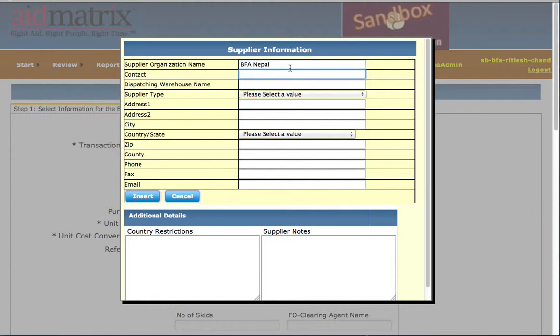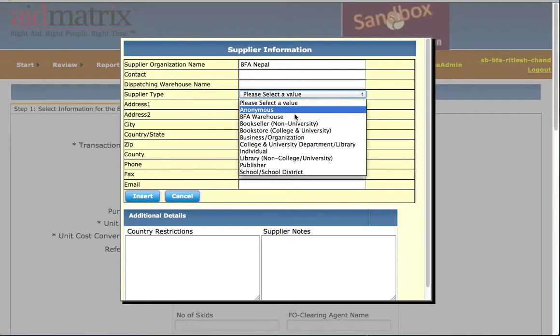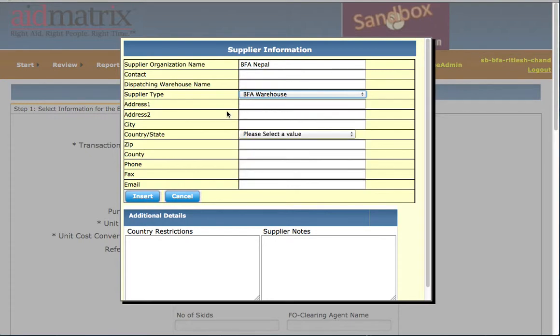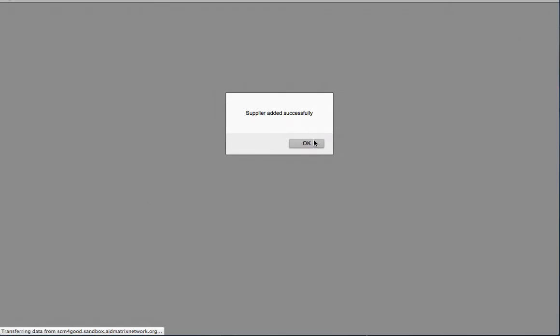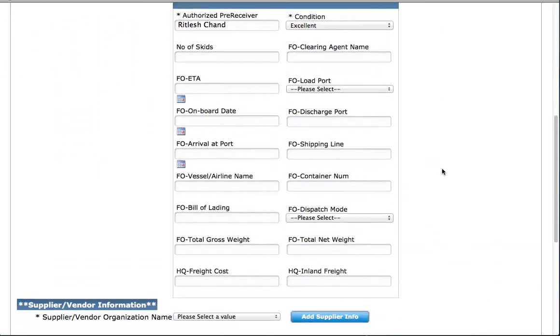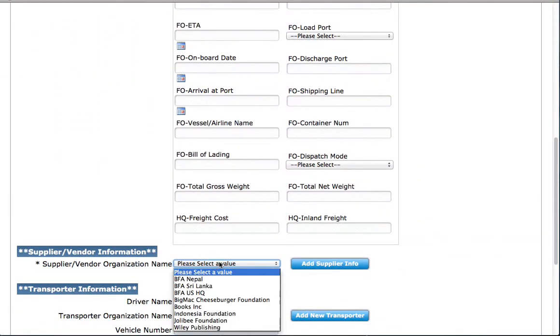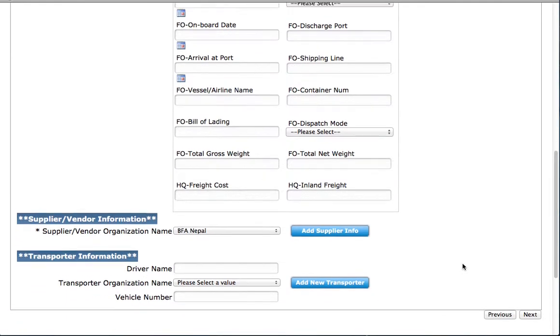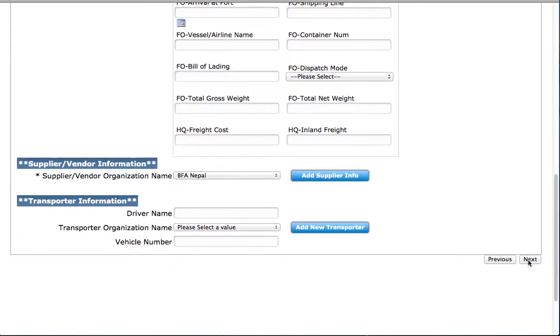I'm going to click on Insert. I'm going to click on Supplier Type, which is the BFA Warehouse. Once I have that information, I'll click on Insert, and the supplier was added successfully. Now I can go down to my drop-down menu and select BFA Nepal as the supplier. All right, click on Next to go to the next screen.